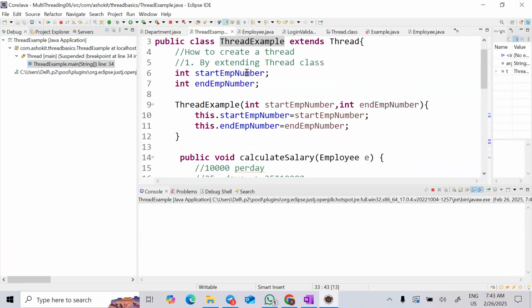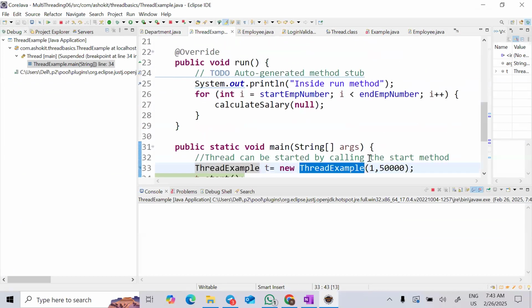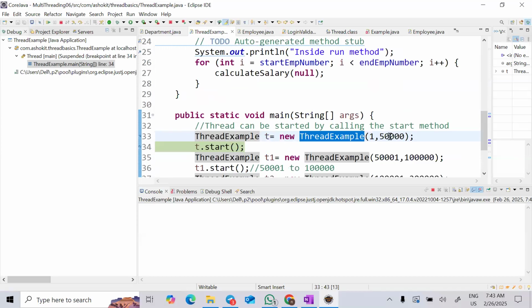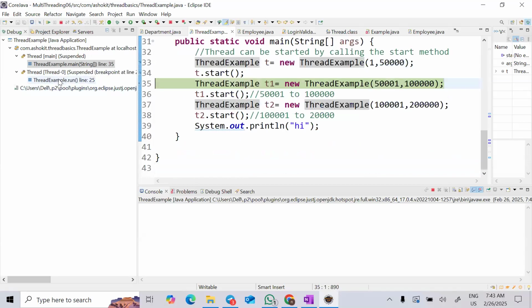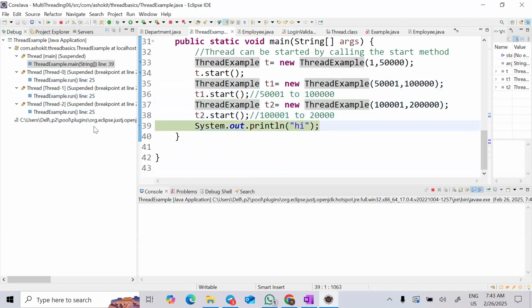And in the constructor, I have kept that the first thread should execute 1 to 50,000. That means first employee to 50,000th employee. So whenever I say thread t.start, it will execute the thread, right? See, one independent path of execution is started. Now let's create a second independent, third independent. Now how many programs are executing parallelly in my program?